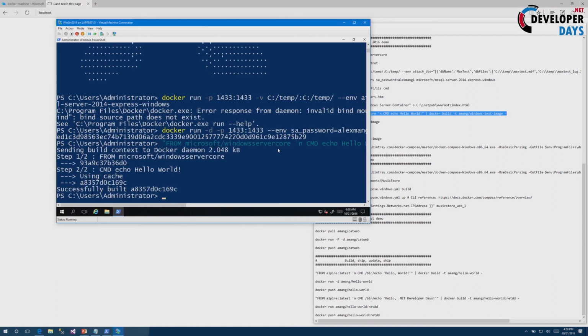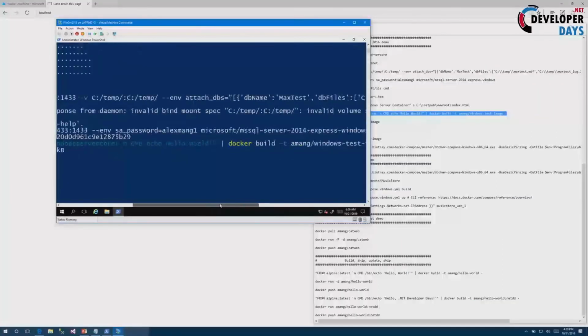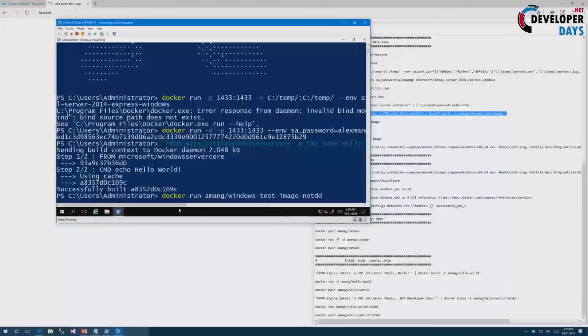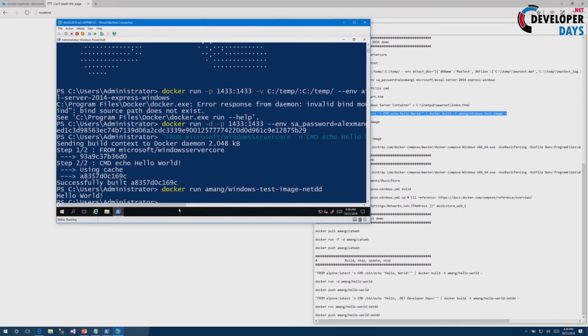So if I do this, it takes my string, which is a Dockerfile, and saves it in an image, which is local. I could also say docker push, and it will take it from the local store and put it up on the registry hub, and I could also say docker run, what was the name again? My Windows test image netdd. And boom, I have my own container created within seconds.